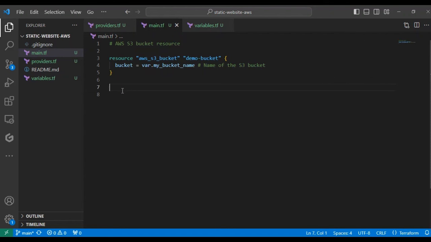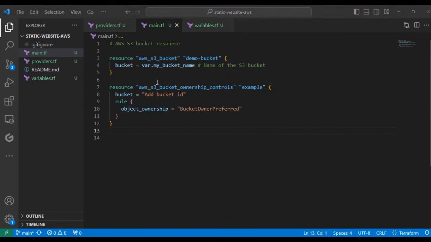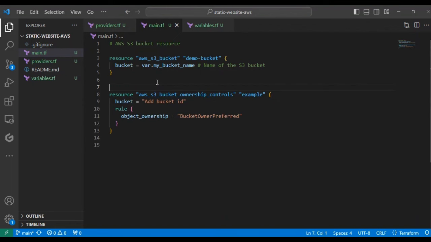Now for the second resource, let's add AWS S3 bucket ownership controls. Great. And what is this resource all about? This resource helps us to configure ownership control for our S3 buckets. All right. So the first parameter here requires that we add the bucket ID. And how do we get the bucket ID? It is by coming over here and copying our S3 bucket resource type and resource name. Okay. Coming here to add it. Let me get rid of what we have here.